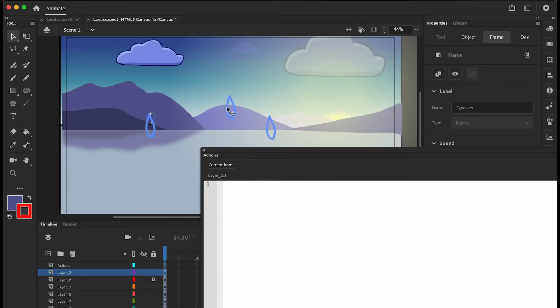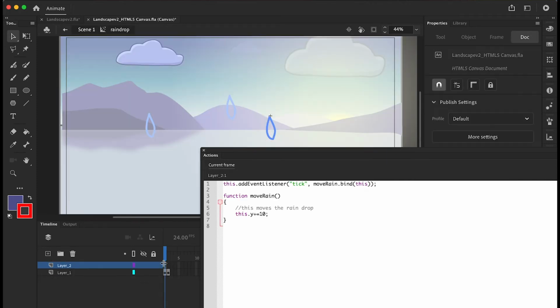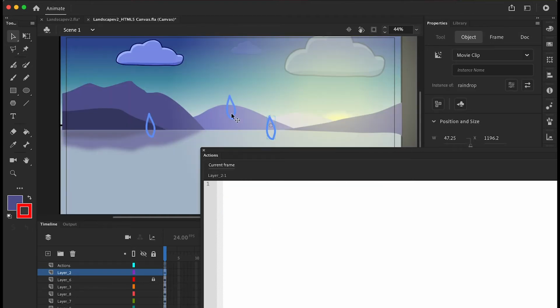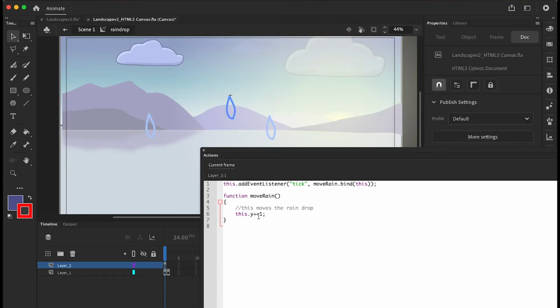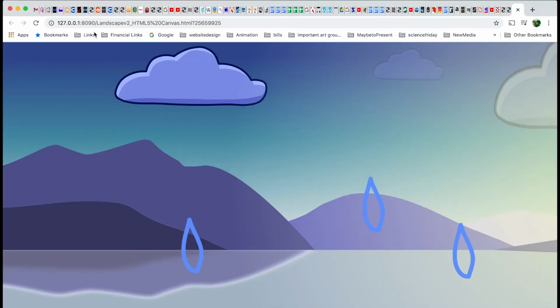So if I double click on this guy, look, he has the same script. If I click on this guy, he has the same script. And if I change it to go slower, like 1 pixel, well, then they all change also, although we'll learn how to make them have unique speeds later. Okay, let's see if that works. Command Enter, and they're all falling down and flashing.